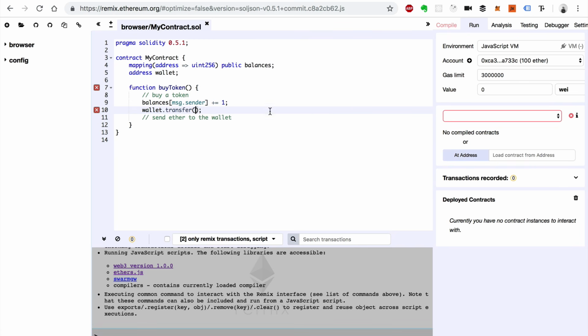So how do we do that? Well, how do we actually know what the value is that's getting sent in? Well, just like msg.sender, msg has another property called value. So we can say msg.value. All right. And that's going to tell us exactly how much ether or Wei is sent in by the person who's calling this function. So what that's going to do is take the ether that's sent in with this function call and transfer it to this wallet right here.